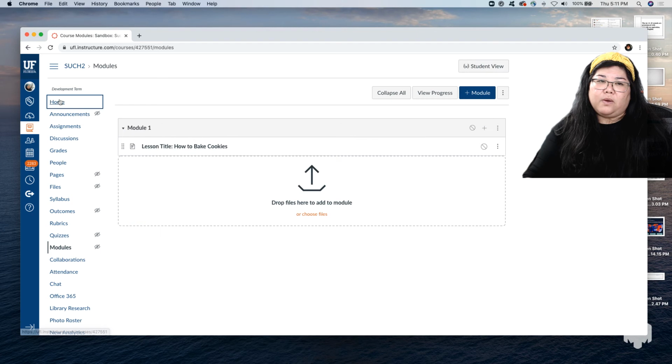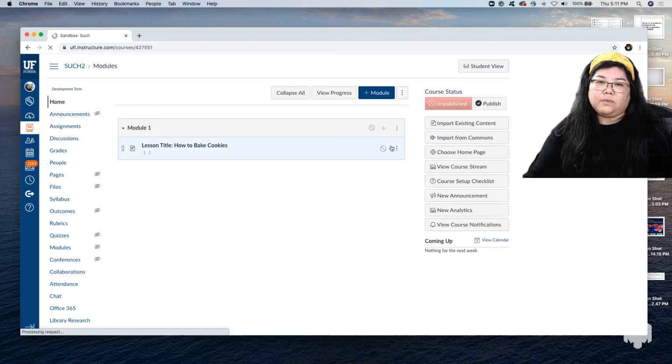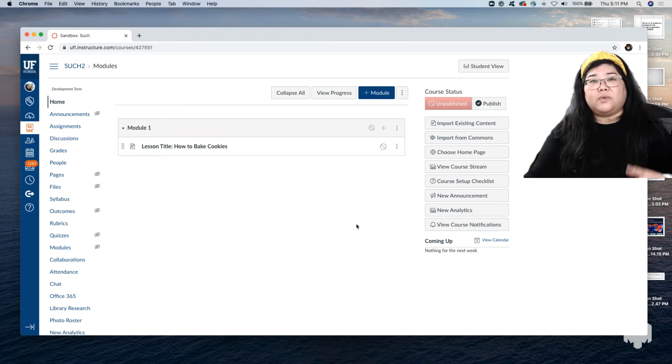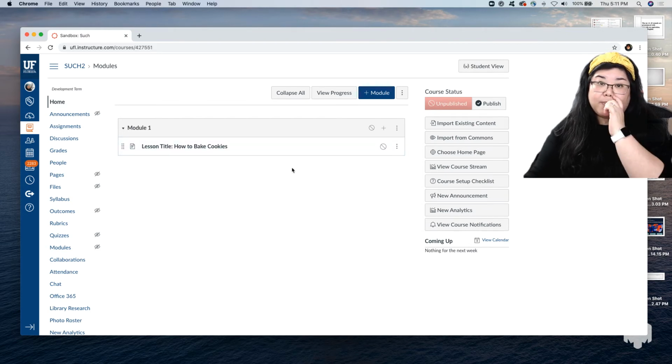So when we go to home now, look, right now the module is saved as my home page. So when I come here, by default, I can see, okay, the modules, I need to go into lesson how to bake cookies. Now let's say you're not interested in the module being the home page.